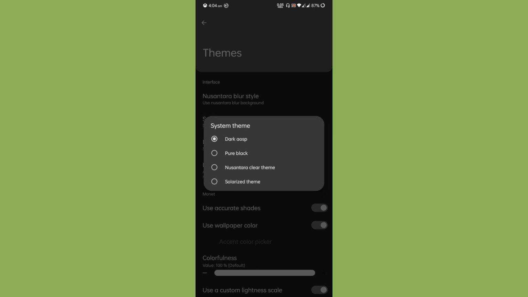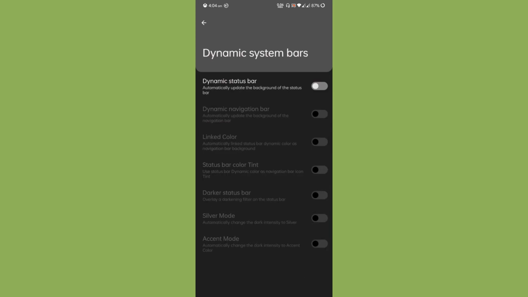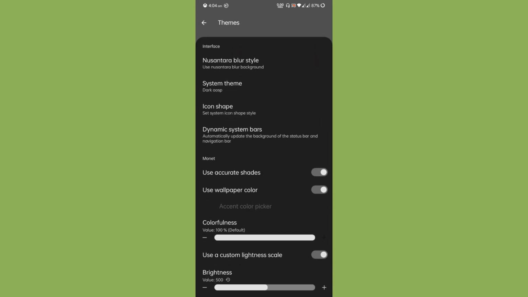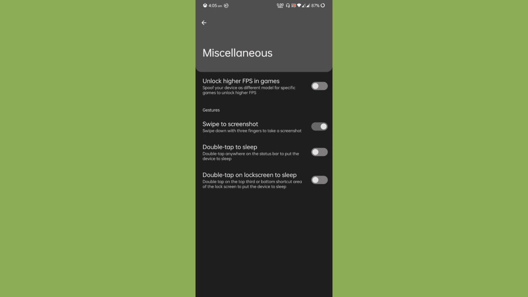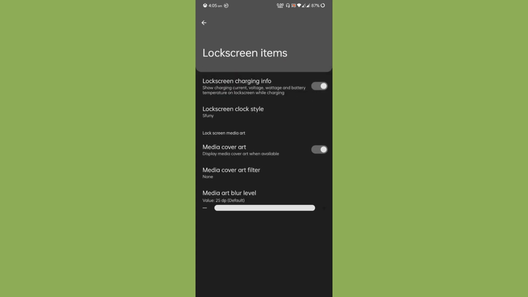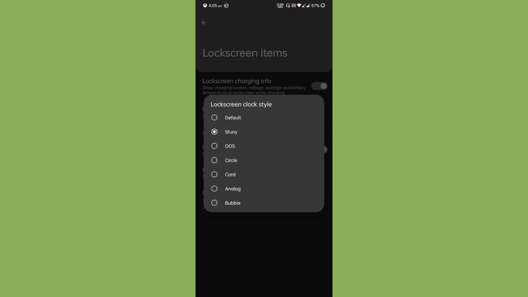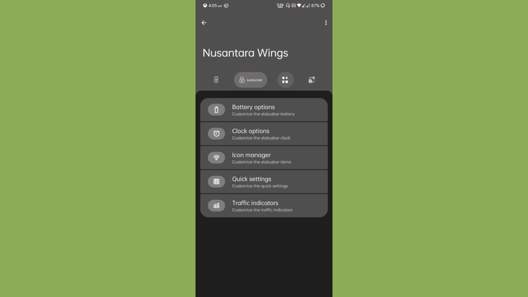System themes, there are a couple of themes available. Icon shapes, then dynamic system bars, then a couple of things related to Monet. Then notification, there is a rate ticker available with the notification. Miscellaneous, you get swipe to screenshot, double tap to sleep and stuff like that. Then lock screen items, you can choose a couple of custom lock screen clocks and fingerprint preferences.